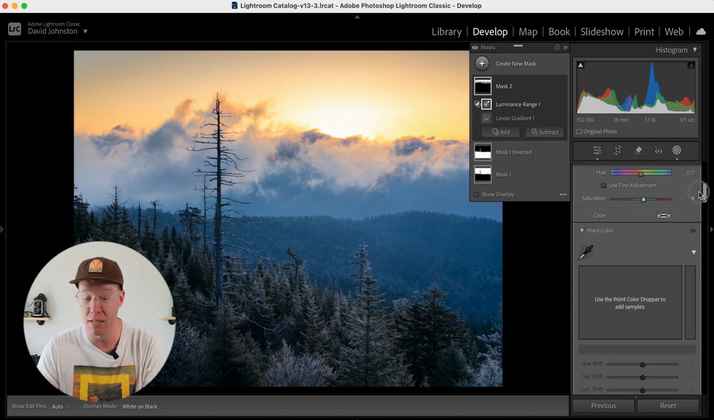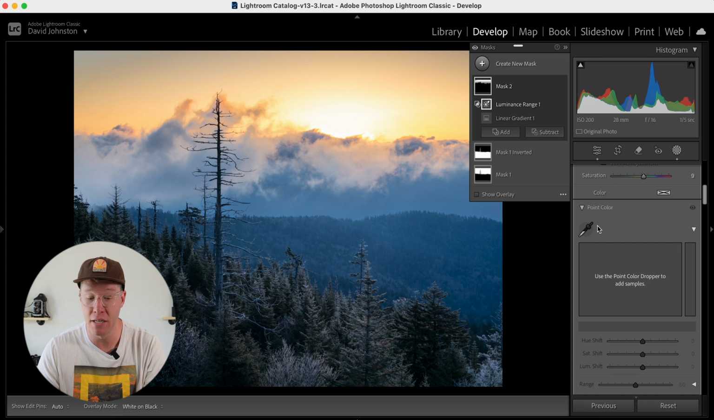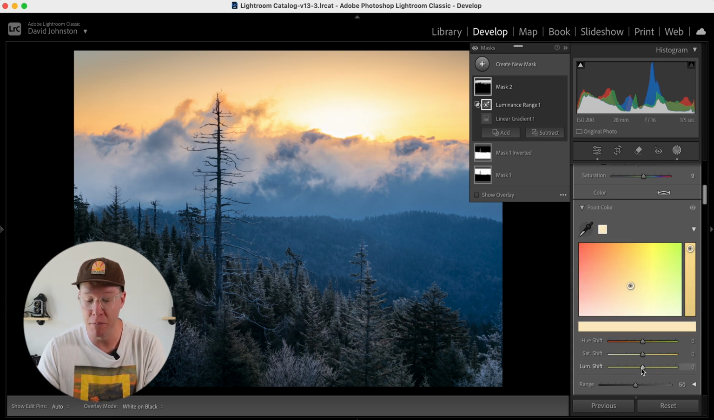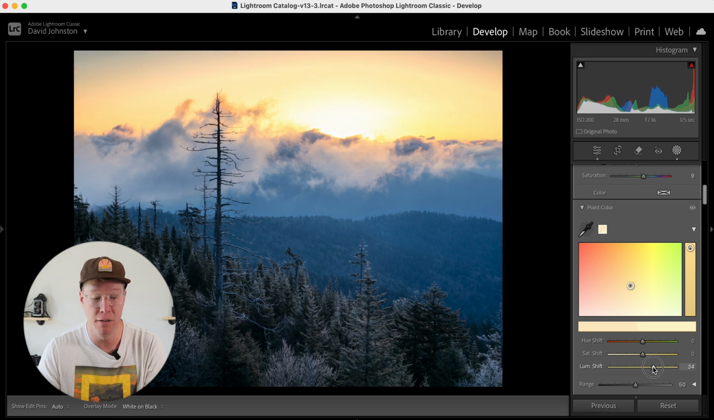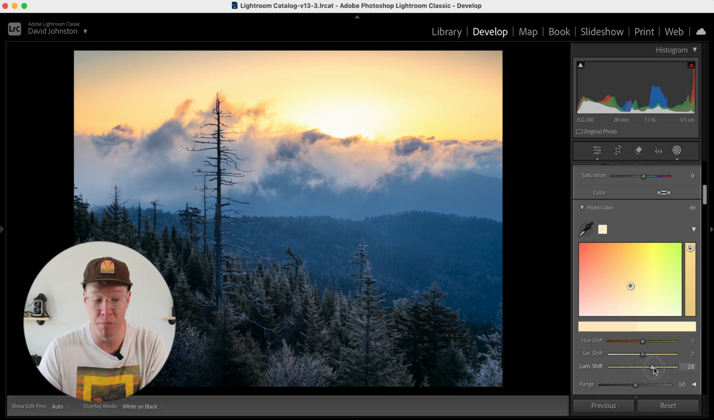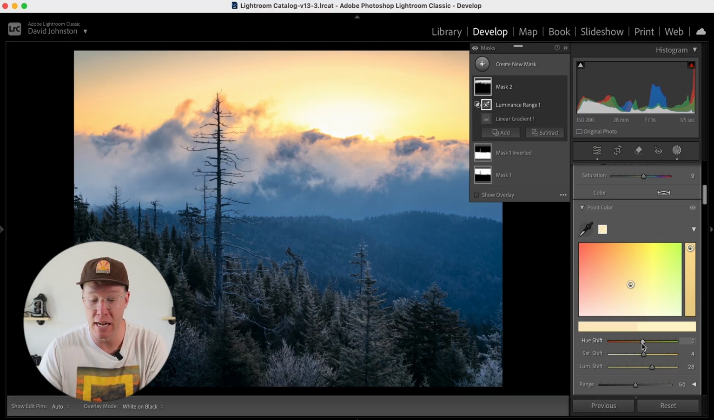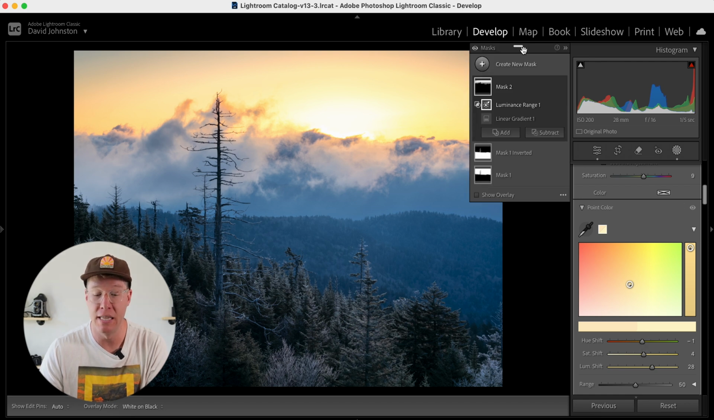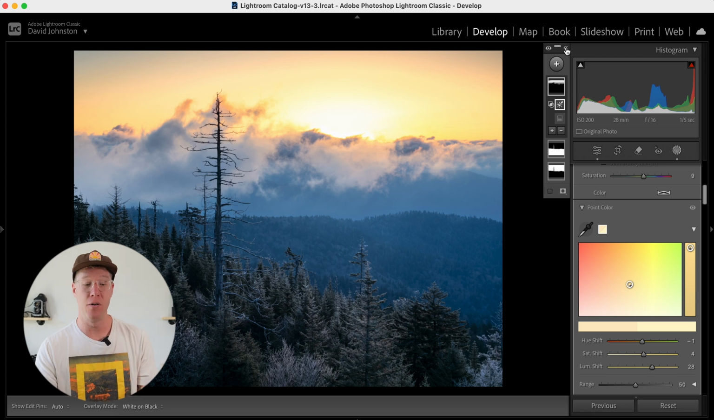I might lighten up this color just a little bit. Now to do that, I'm going to select my point color dropper and hover over this yellow. And I'm going to go over to my luminance shift and brighten that up just a little bit. Now remember, I'm still only editing within that certain mask. That's the power of these masks and what you're able to do with it. Might brighten that up just a little bit more and add just a slight saturation and shift this hue to a little bit more orange, and there we have it. So here's a photo just using masking, just getting us to where we want to be.